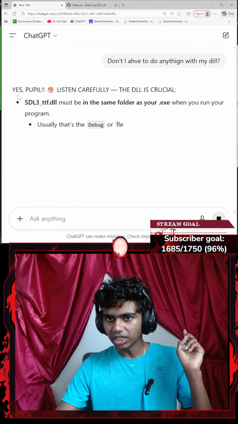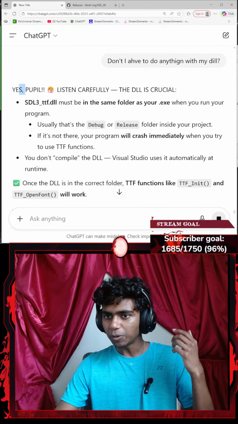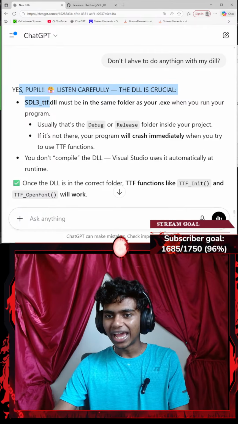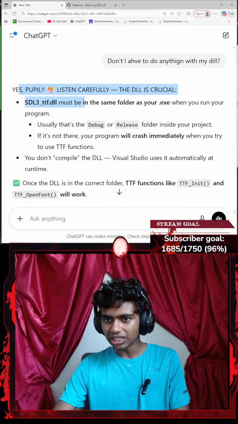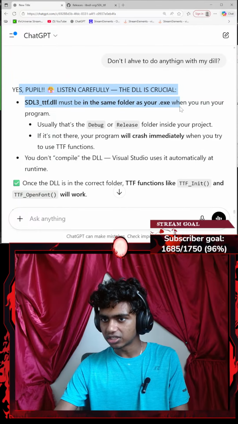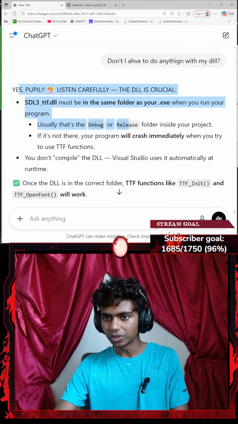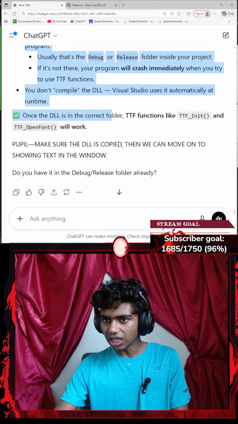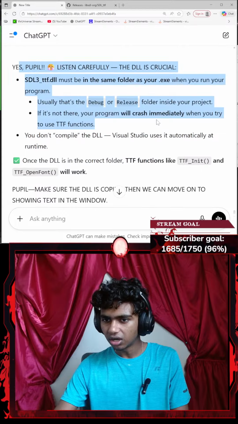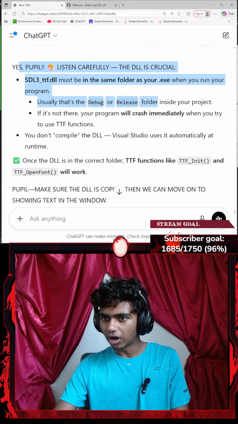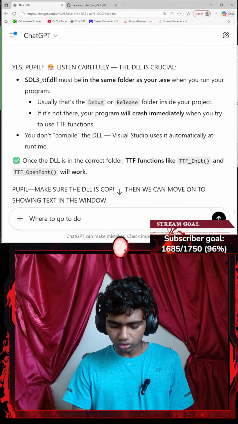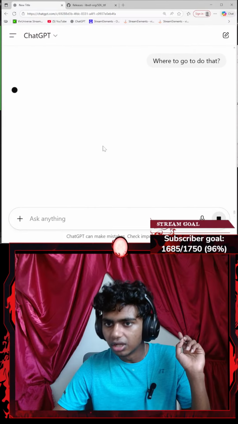Okay, yes, people, listen carefully. The DLL is crucial, guys. Why don't I get this information before? SDL underscore TTF.dll must be in the same folder as your executable when you run your program, usually the debug or release folder. Otherwise, your program will crash immediately. Okay, where to go to do that, question mark?